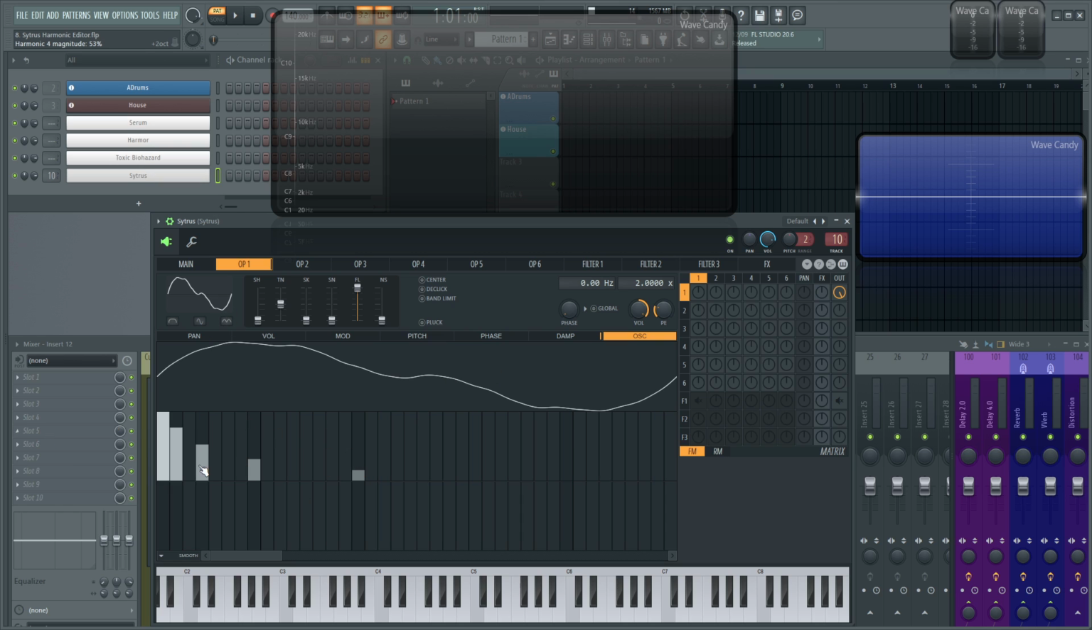So, a couple controls here before we get too into this section. Left clicking on any bar and holding down and dragging is going to change the value.